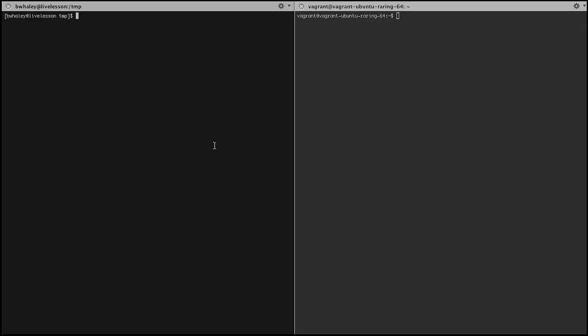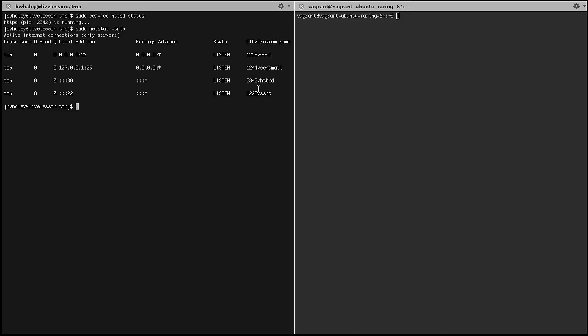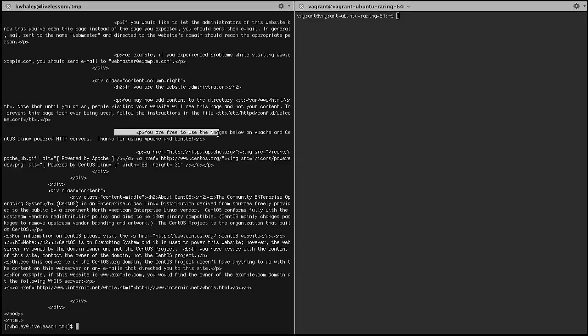To demonstrate this, on the CentOS box, I have the Apache web server running. And it's listening, and we can see this with our netstat output. We can see that port 80 is listening, and it's the HTTPD service. So if we use the curl tool, we can see the HTML output. This would be rendered really nicely in a browser, but curl is a nice command line way to access servers.